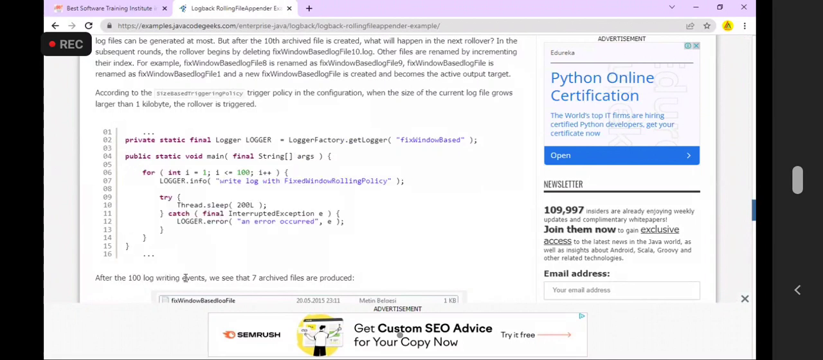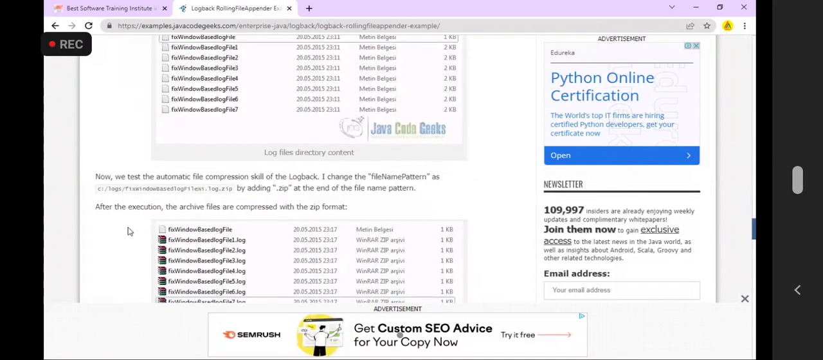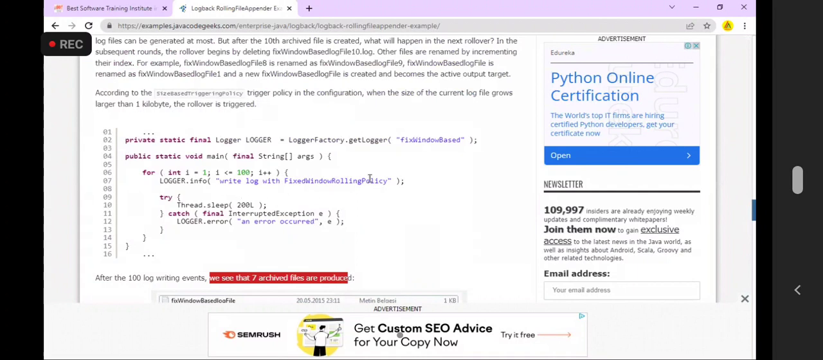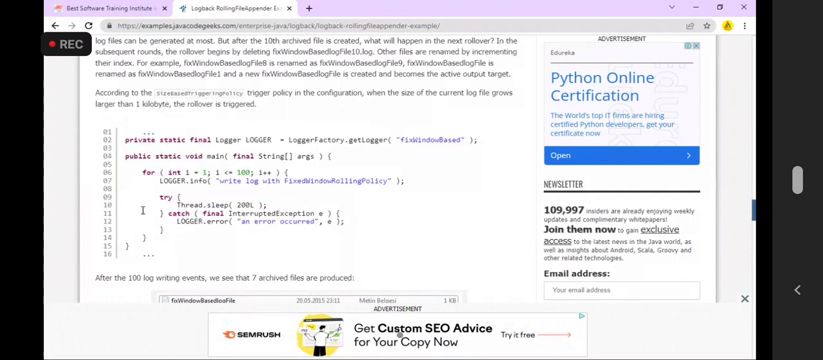After 100 log writing events, we see that 7 log files are produced. Now what is the reason? 1 KB of data is stored. After 1 KB of data is stored to the file, a new log file will be generated.